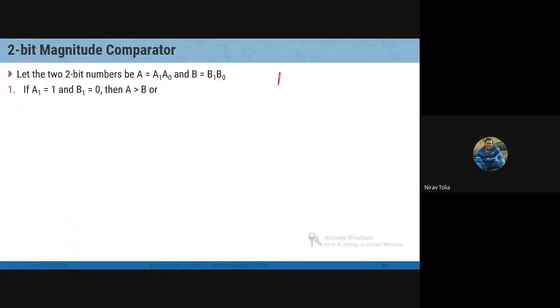You can say A1, A0, and here we have B1, B0. Here A1 and B1 are the MSB, most significant bit. If A1 is 1 and my B1 is 0, then my A must be greater than B. We do not have to focus on A0 and B0. Suppose in that case A0 is 0 and B0 is 1, then here we have 1 0, which in decimal is 2, and here we have 0 1, which in decimal is 1.